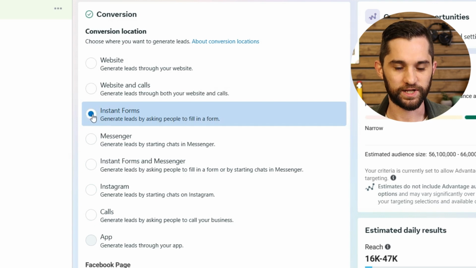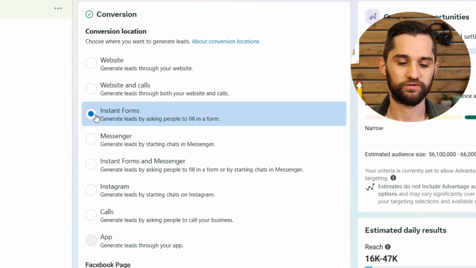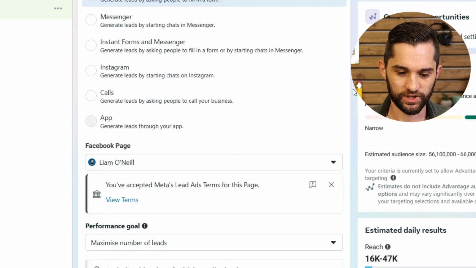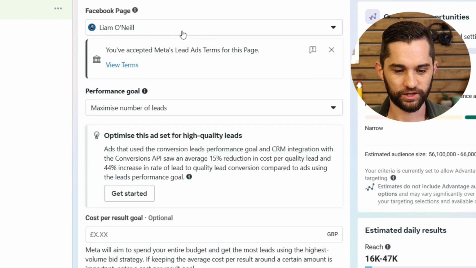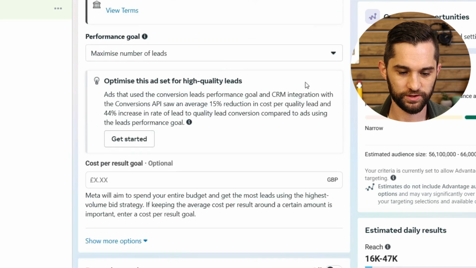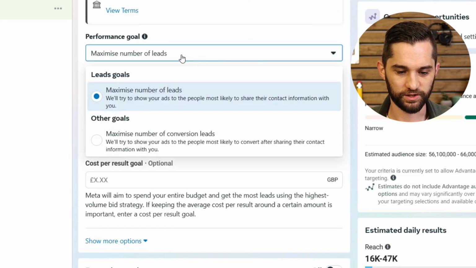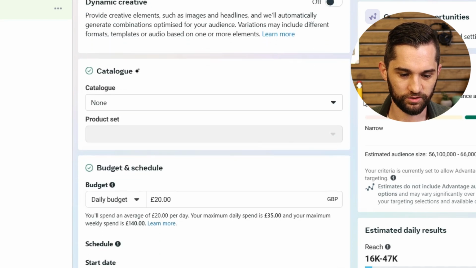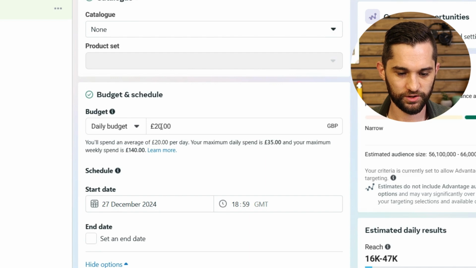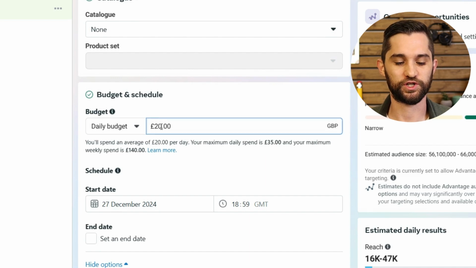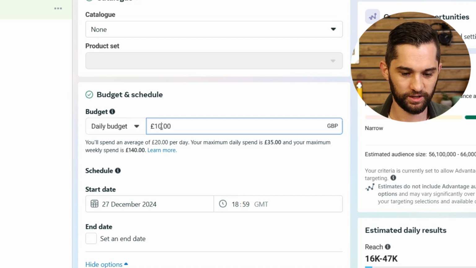So name it, and you want to select instant forms. We're going to use Facebook's instant forms, which appear on the Facebook platform. Tracking is exceptional, quality is actually not too bad, and you can refine that as you go. So with instant forms selected, you want to go down and make sure you select the correct Facebook page for your business. Leave this at maximize the number of leads. Then you want to select the budget, so daily budget, depends how much you've got to spend. I'd suggest an absolute minimum of £10 a day per ad set, so we'll do that.